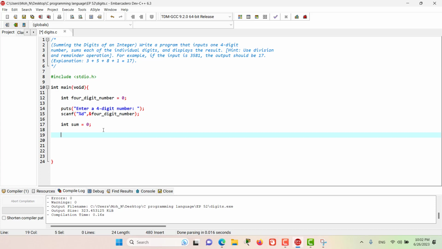Here I have created another variable sum, which will store the sum of the digits of this 4-digit number. We will use this variable to store the sum of the 4-digit number, and initially it's initialized to 0. Let's go and continue.